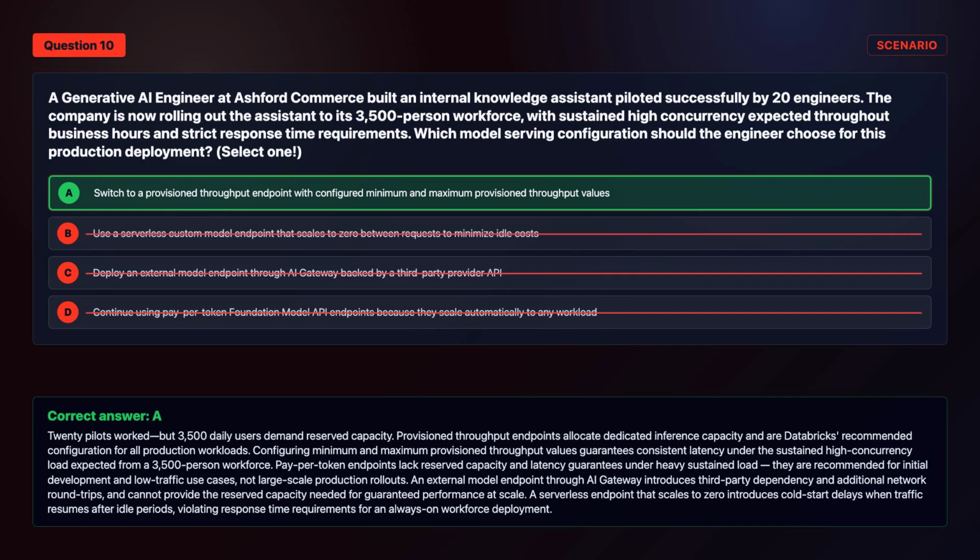An external model endpoint through AI Gateway introduces third-party dependency and additional network round trips, and cannot provide the reserved capacity needed for guaranteed performance at scale. A serverless endpoint that scales to 0 introduces cold start delays when traffic resumes after idle periods, violating response time requirements for an always-on workforce deployment.